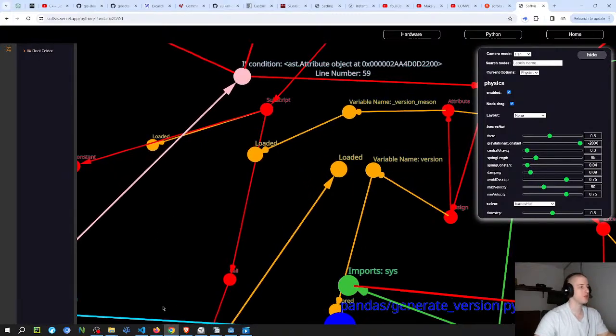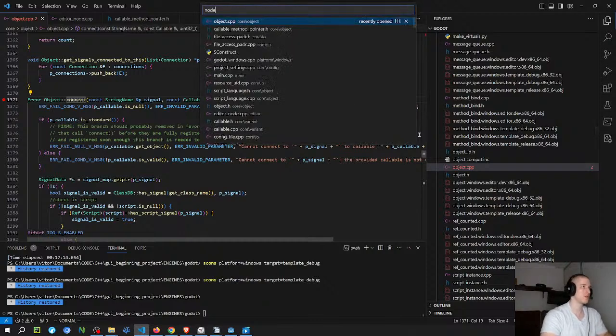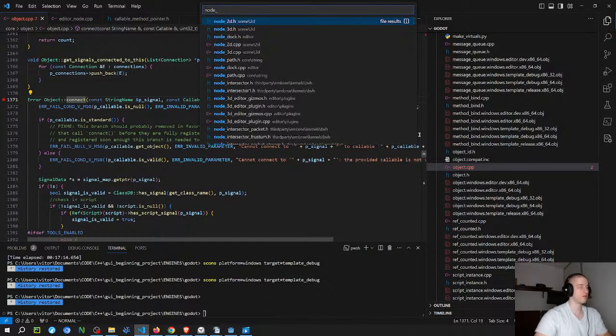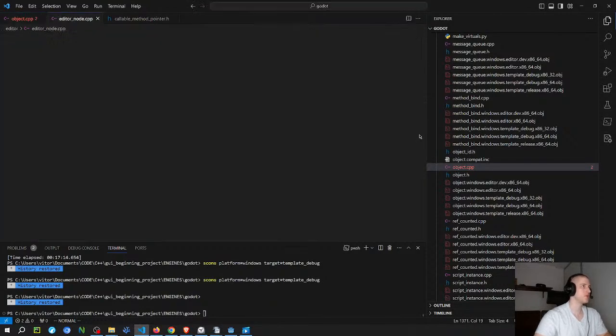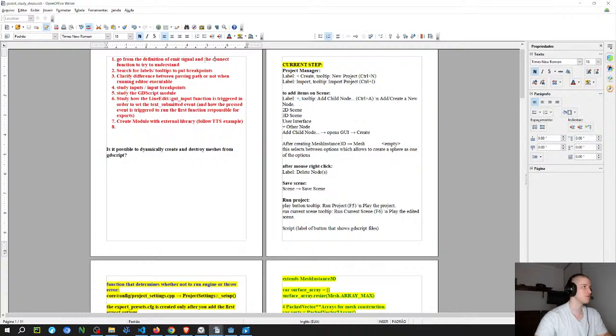So I'm gonna continue to go over this stuff here. This is the main thing that gets called. I'm gonna look for the editor nodes. I'm following the list here of what I'm doing today. The first thing I'm trying to do is go over the source code of the emit signal and the connect. Probably just the connect function.